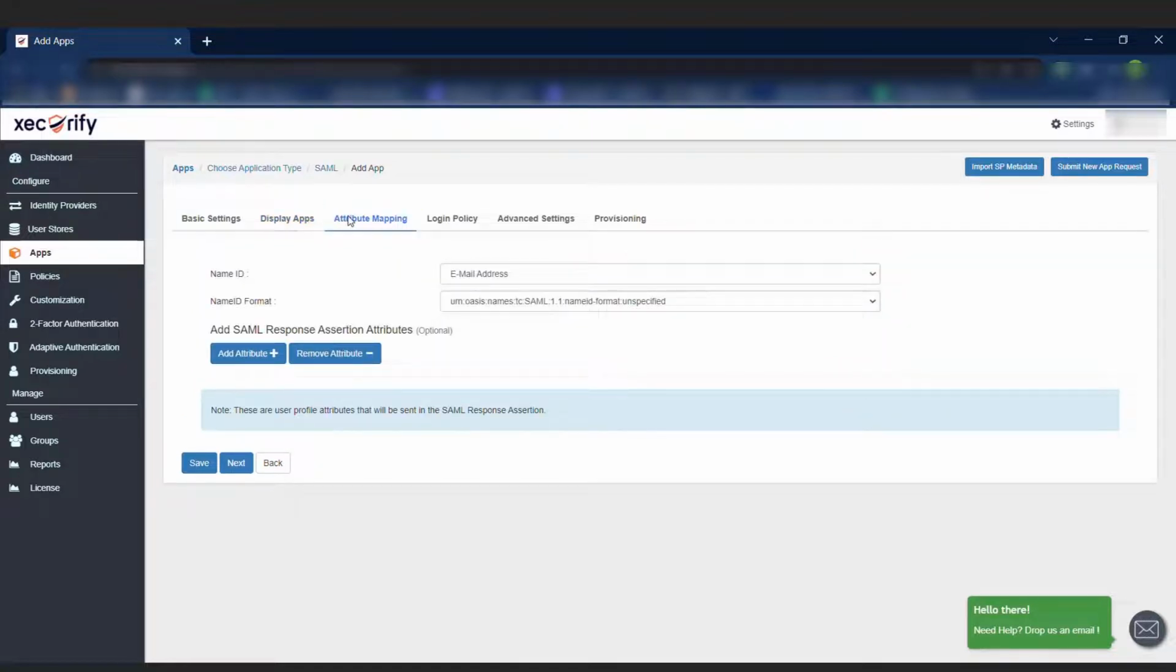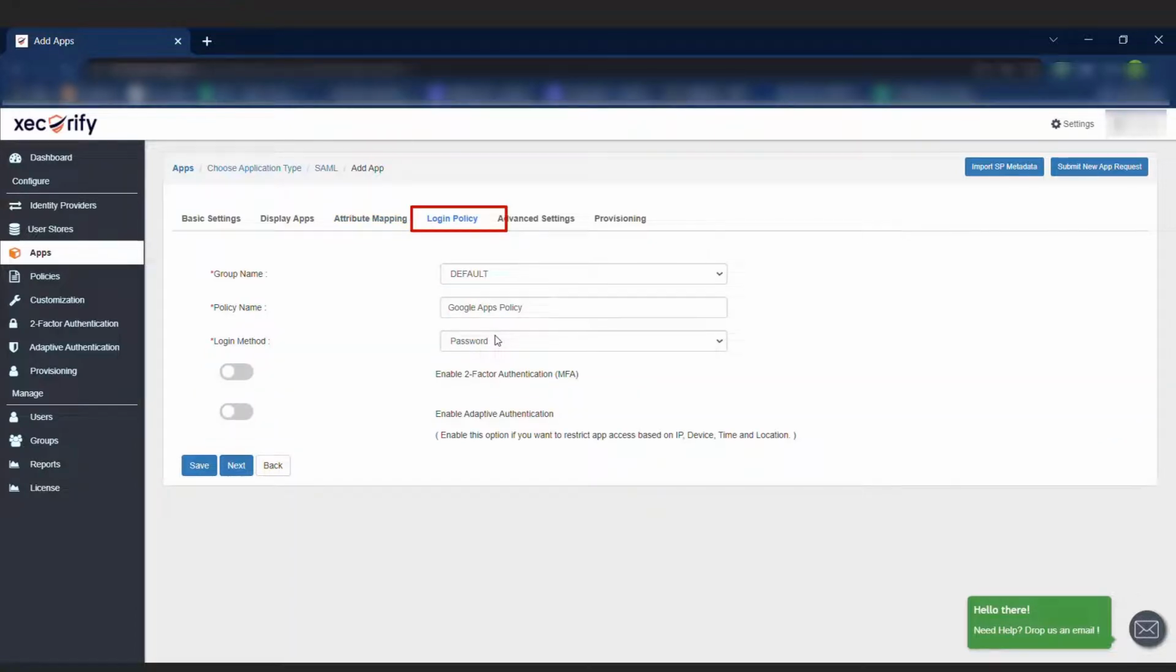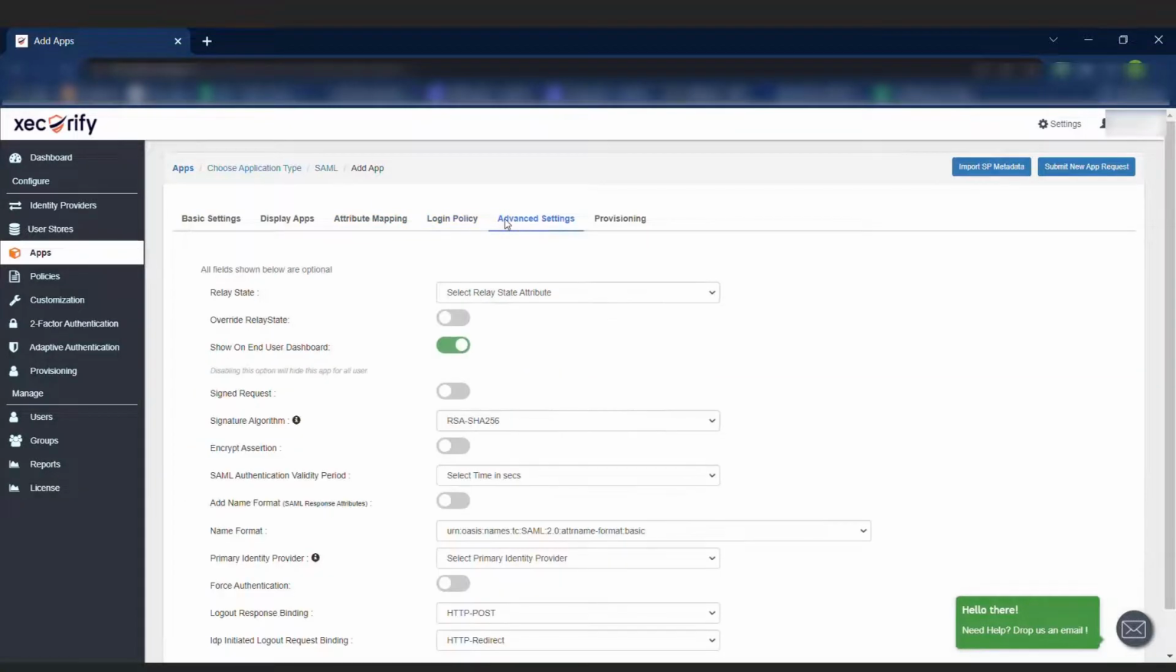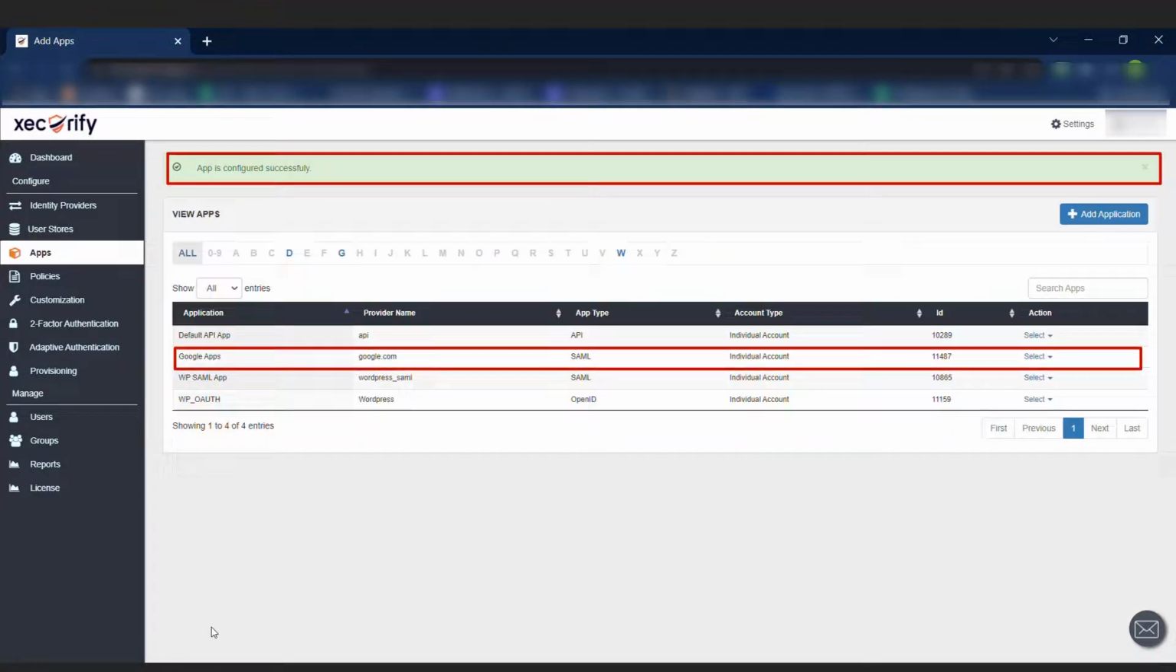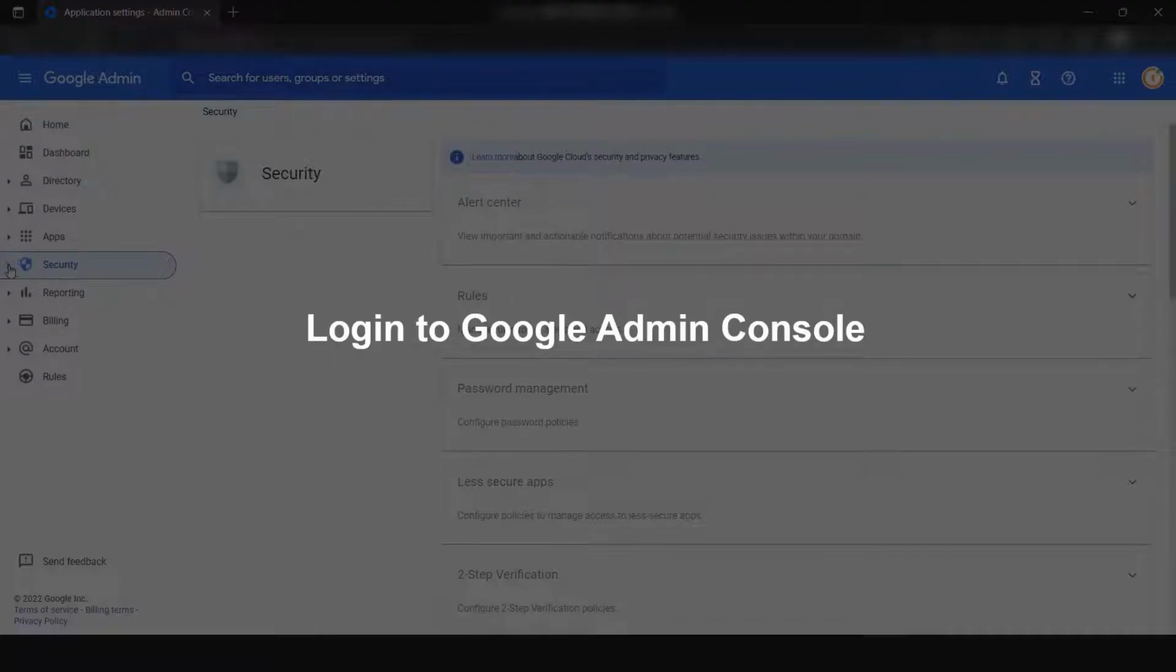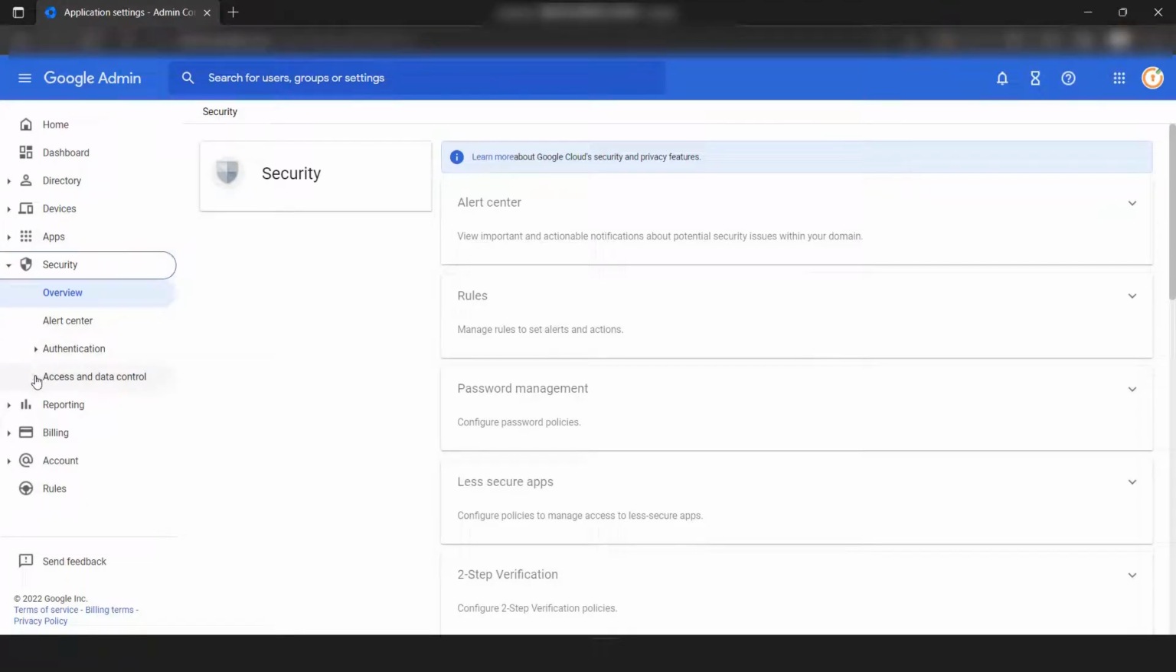Go to the Attribute Mapping section. You can add additional attributes using the Attribute Mapping section. Go to the Login Policy section and here you can add policy for your app. Go to the Advanced Settings section and select your primary identity provider and click on Save button. App is configured successfully.